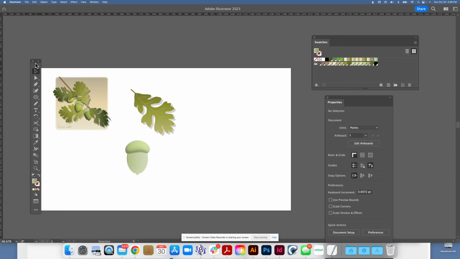Hello, and we're back for part two. I have stripped away the other things that were in that file so that we really just have the assets that we created in part one. So it's the acorn and the leaf.